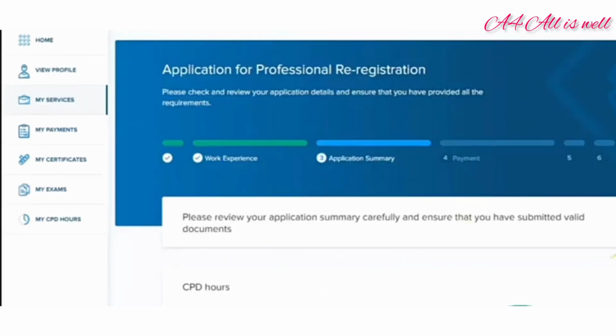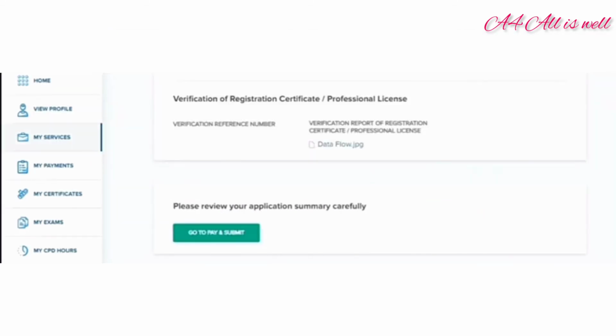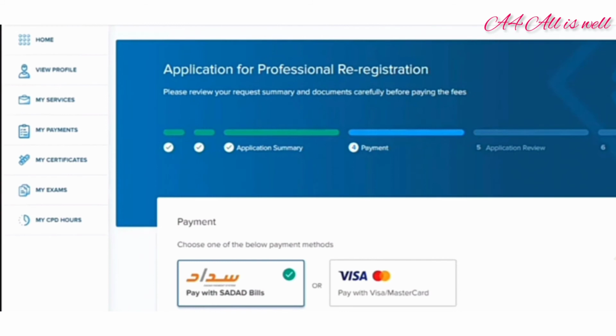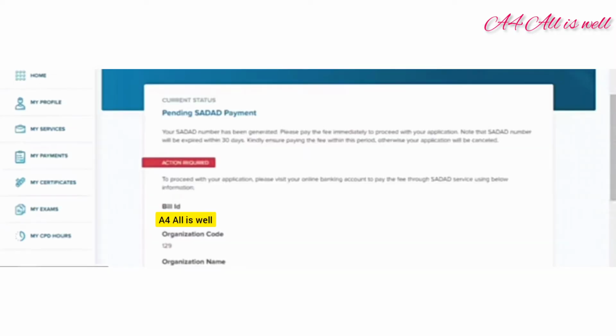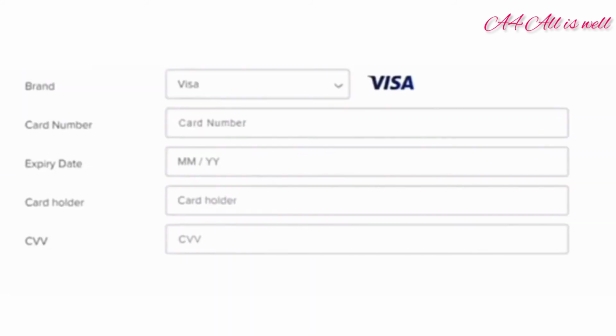Here you can review your application summary and make sure that the documents you entered are all valid. After reviewing it, you can go to the next step, which is pay and submit. Renewal payment varies depending on your profession. You can submit the fees either by SADAD bill or by Visa MasterCard option. If you click on SADAD payment, a bill number will be generated. Then later you have to pay it. If you click on Visa or MasterCard, you need to fill in all the details shown on this page.